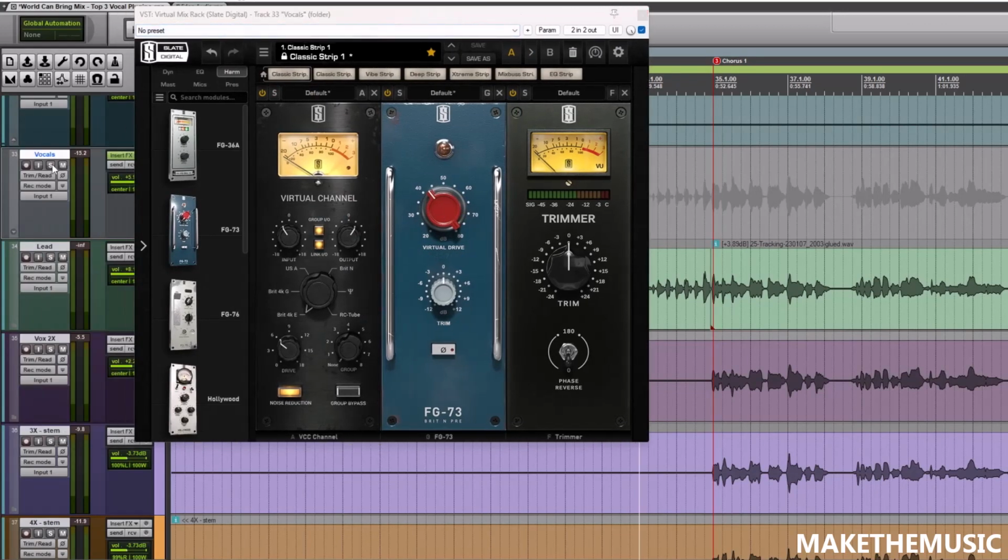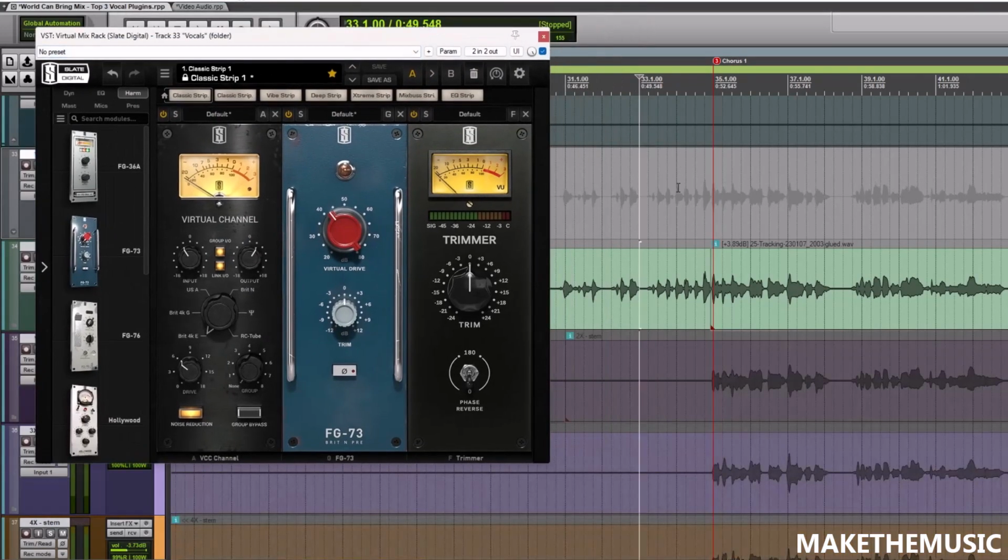So I'm going to solo the vocal, just the lead vocal here. You can hear how subtle these effects are.